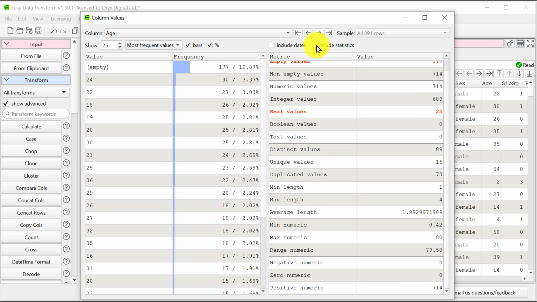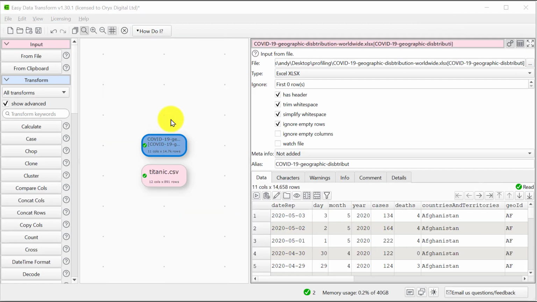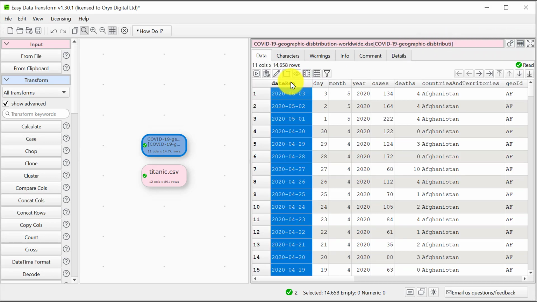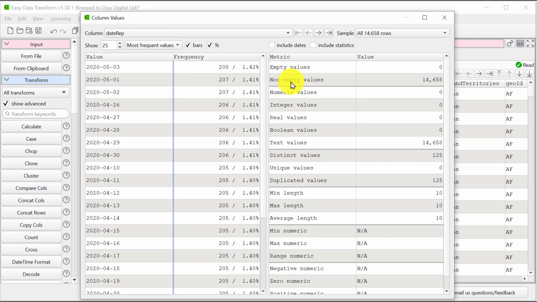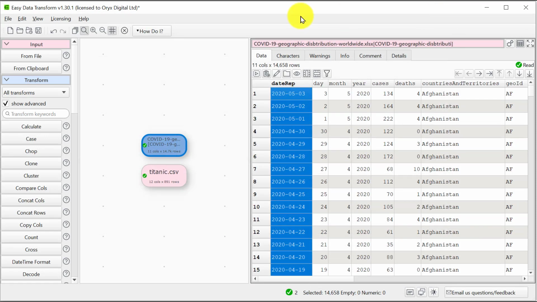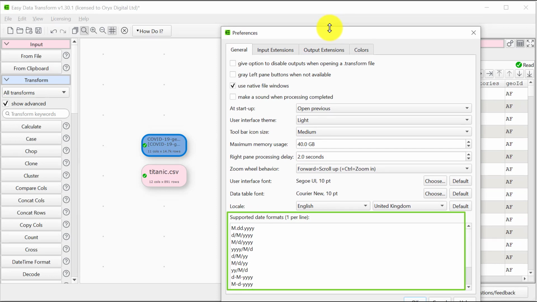Let's look at a different data set. This is some real data from early in the COVID-19 pandemic. Let's look at the dates. We can check these are valid dates by checking the Include Dates box. Here we can see all the values are valid dates. It checks them against all the supported date formats in Preferences.